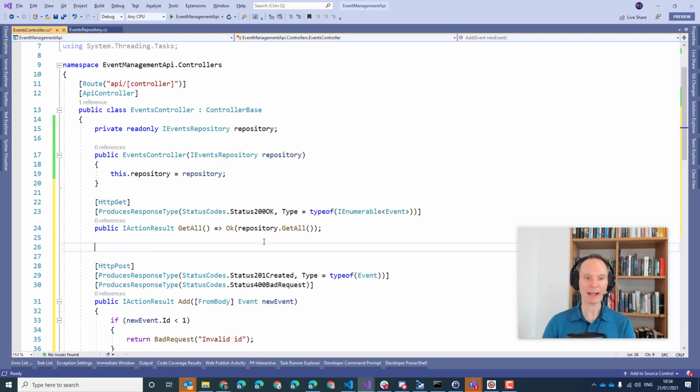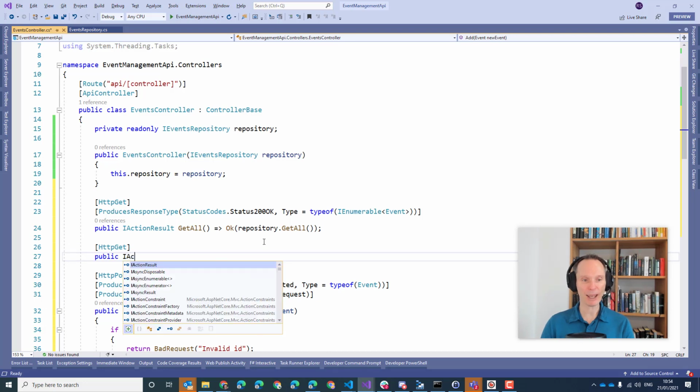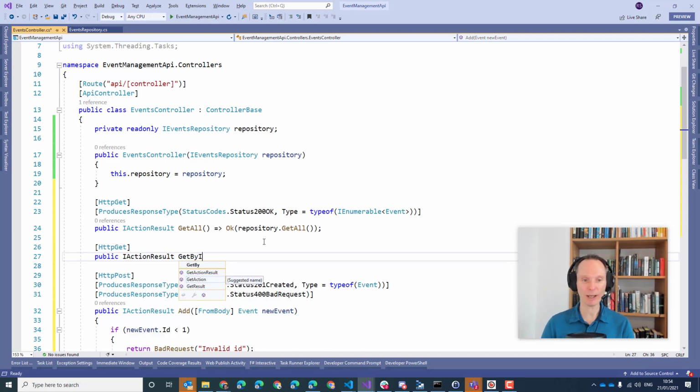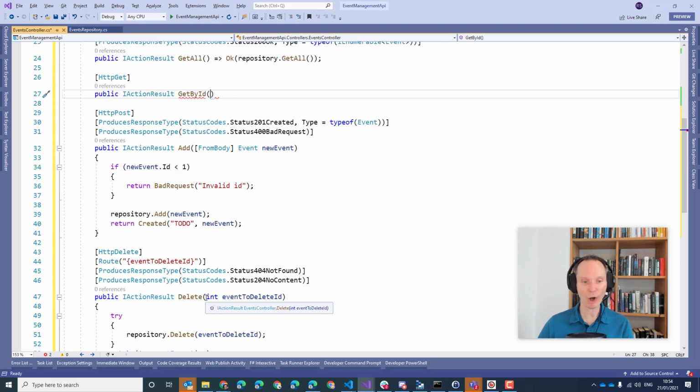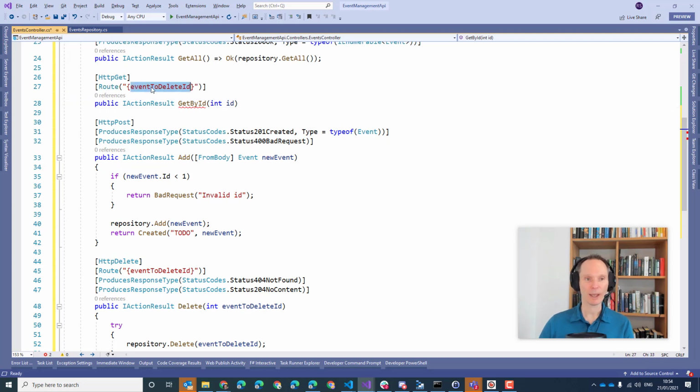Now, we will go back to our get by ID. So we make another get, HTTP get, it's correct. Public I action result, we know that already, get by ID. And the good thing is that we can now copy a little bit from our delete method, because this delete method here already got an ID. Here we just say ID because it's not to delete. And we already know that we have to use the route statement here and just change the name of the parameter.